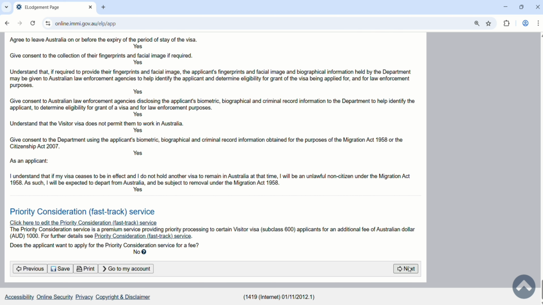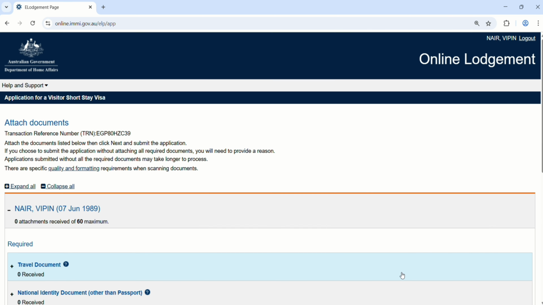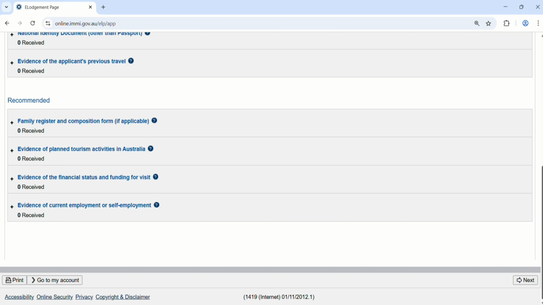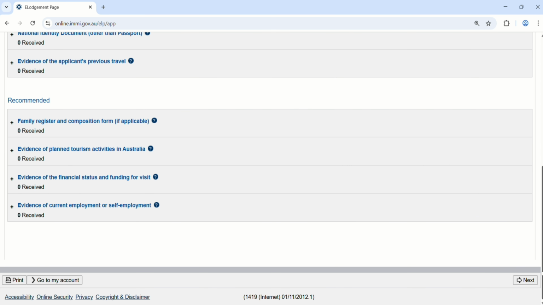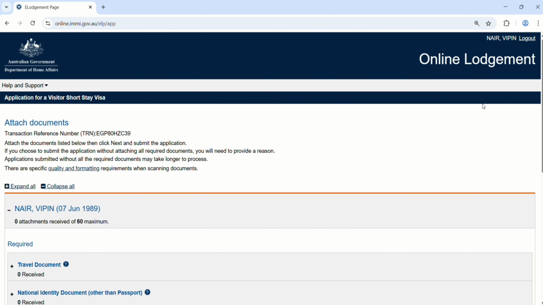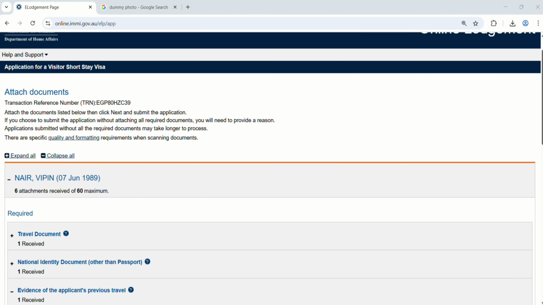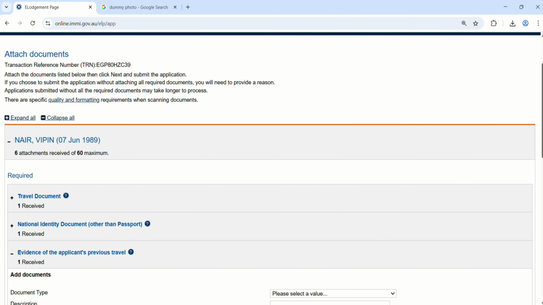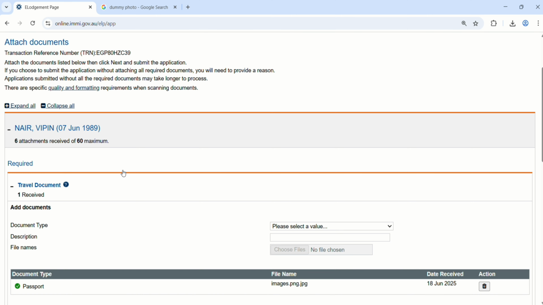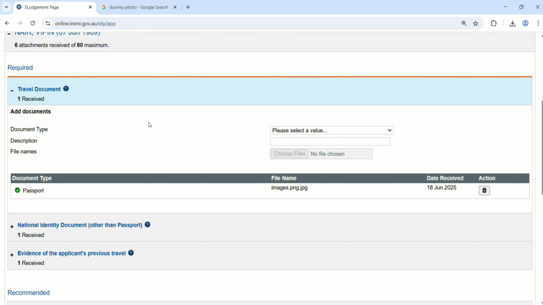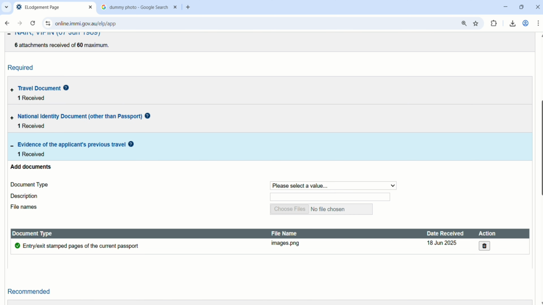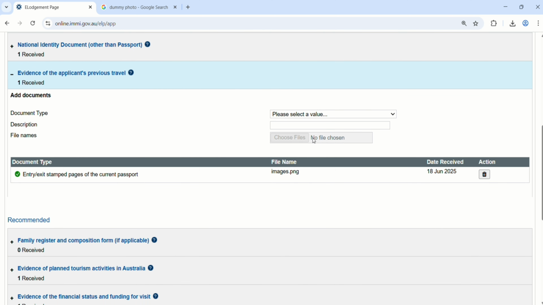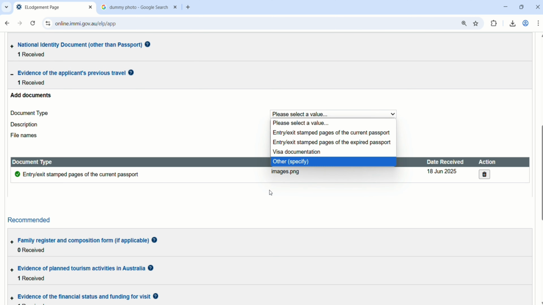The next section is documentation upload. We have to upload all the documents. Here you can see we have to upload the passport copy, your photo, your national ID copy, that is the Aadhaar card copy, your employment proof, your bank statement, and your previous visited country details. I have uploaded some dummy documents here: the passport copy, the national ID, Aadhaar card copy, evidence of the applicant's previous travel history, entry exit stamp copy, and the family composition form.